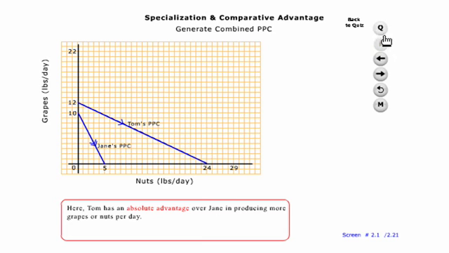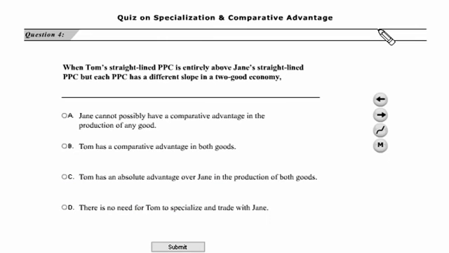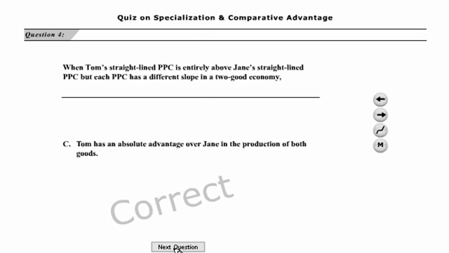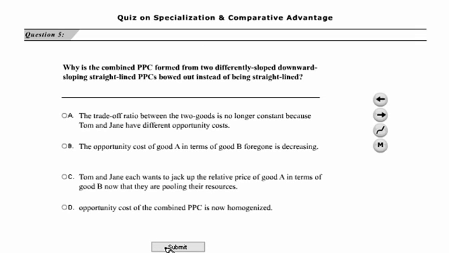After viewing the graphs, he goes back to the question. This time, he chooses C. Submit. Great, that's the correct answer. He goes on to the next question by clicking this button. These quiz questions ensure that the student fully understands the online lecture. Such an instant feedback feature would be difficult, if not impossible, to duplicate in the classroom.